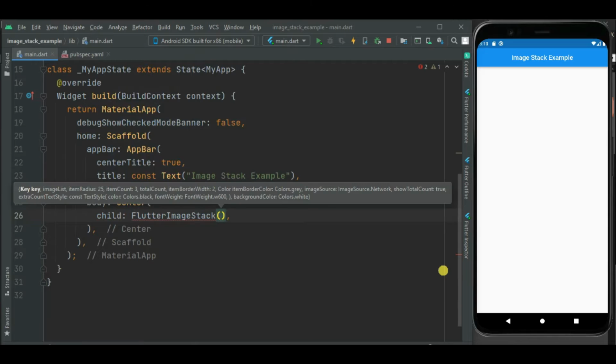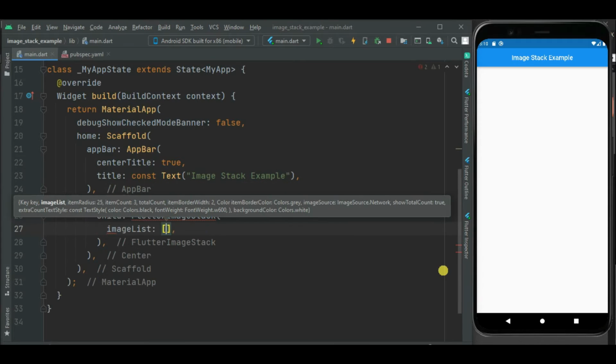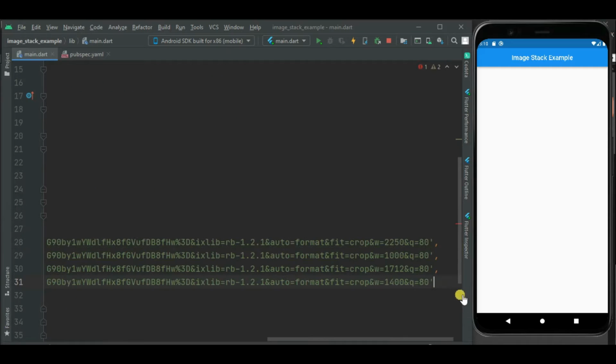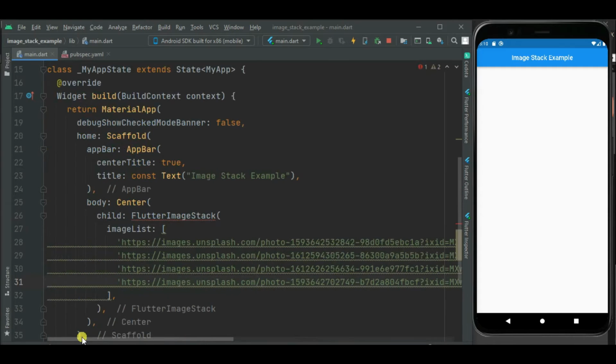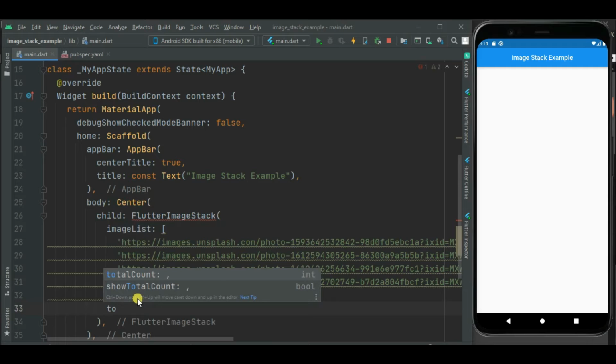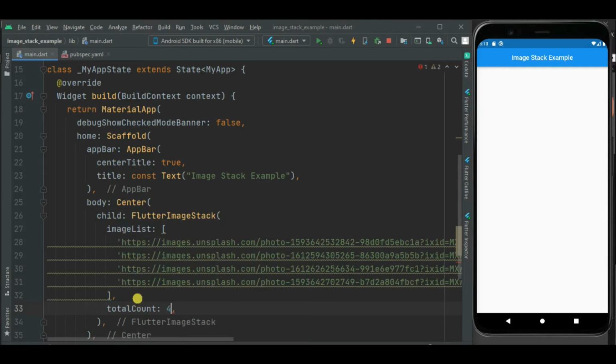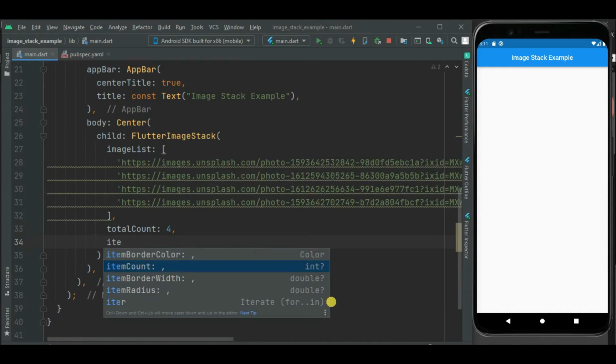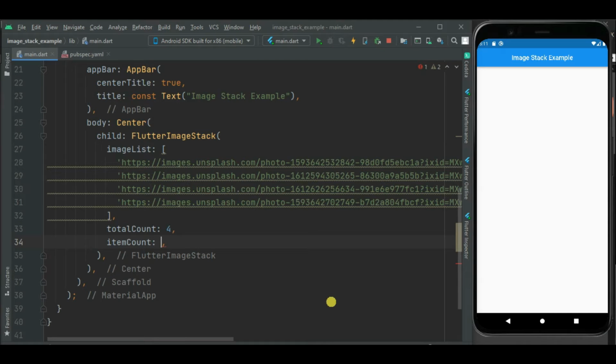Now let's add image list. Here inside this image list, I will be passing path of some images. So these images will be displayed in image tag. Now let's set total count parameter, as we will be passing 4 images as a parameter inside this image list. Then set item count. It will be the number of images or widgets that will be shown on the screen. So here I will mention 3.